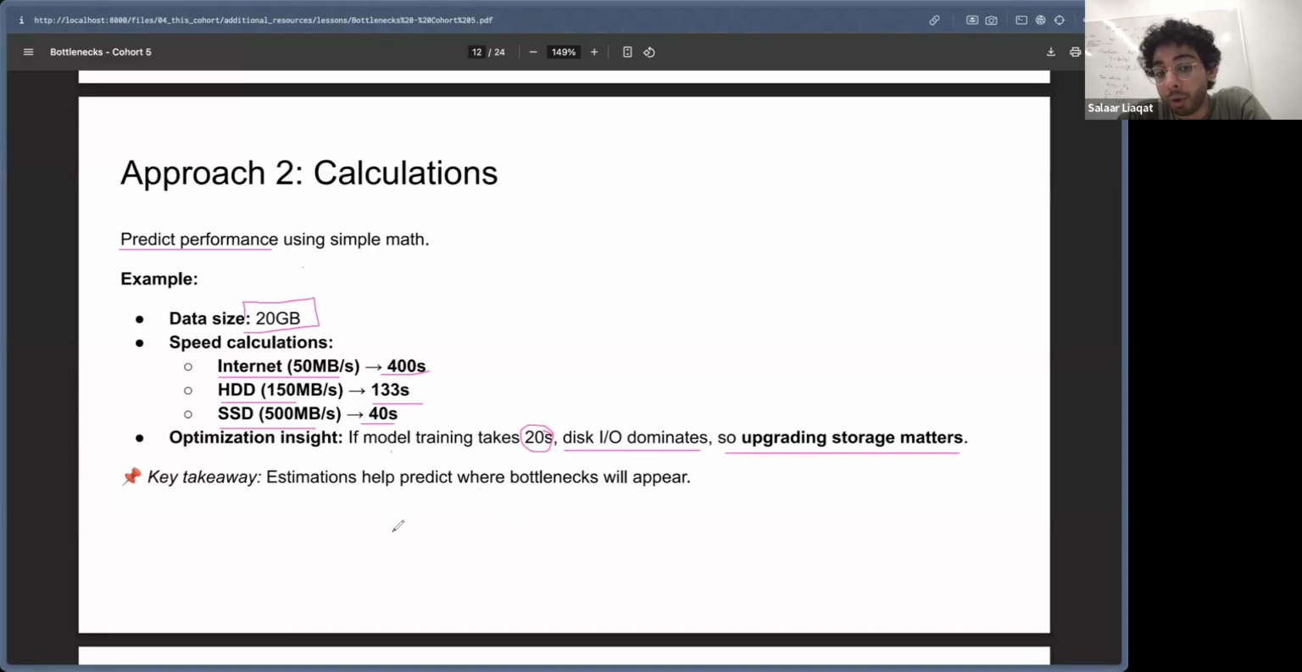But if our model training takes 2 months, then upgrading from loading the data from the internet to an SSD is not really worth it. Because yes, it will save you 360 seconds, but in the context of 2 months, it doesn't really make a difference whether it finishes 360 seconds earlier. So calculations help you, in theory, predict where the bottlenecks will be, but it's important to keep the improvements in the context of the overall process.